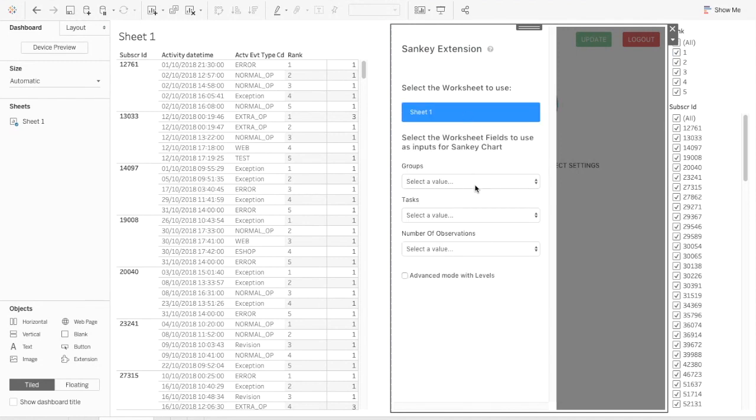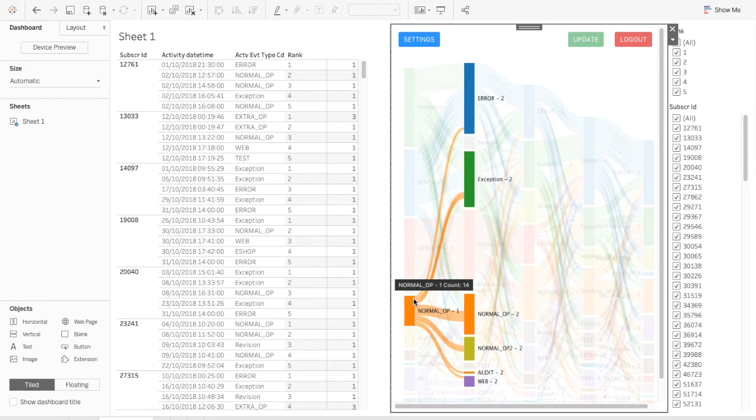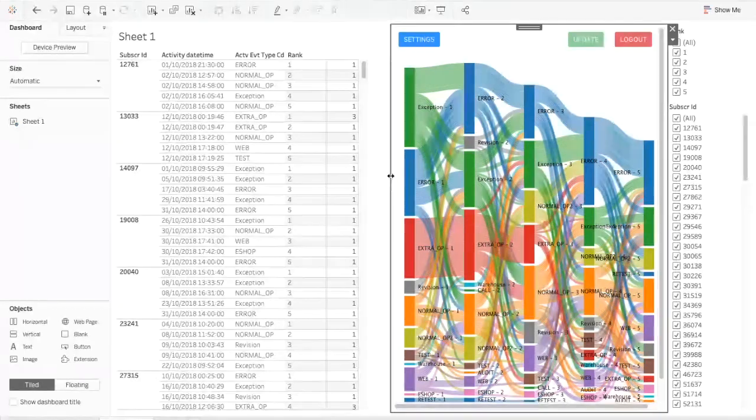First, I need to select the worksheet and then, using drop-down menus, select respective columns. So let's go with subscriber ID, activity event type, and sum of values for the last drop-down. And voila, what we're presented with is an interactive Sankey diagram.